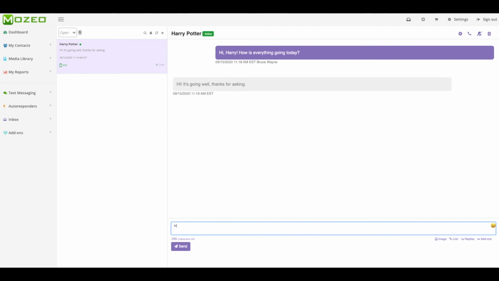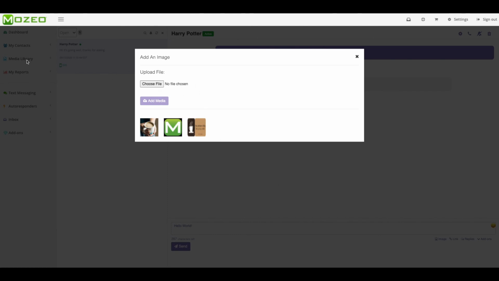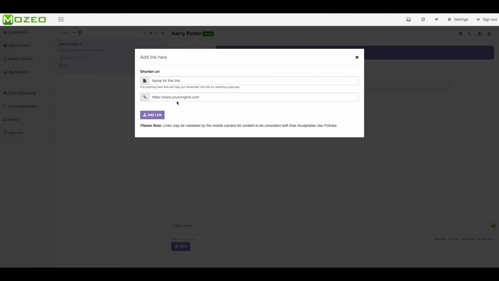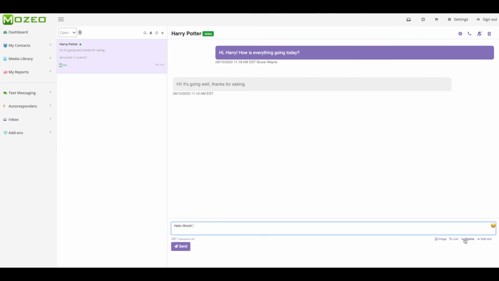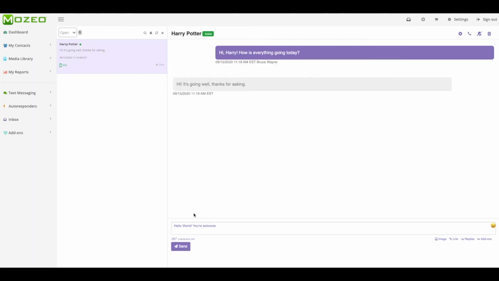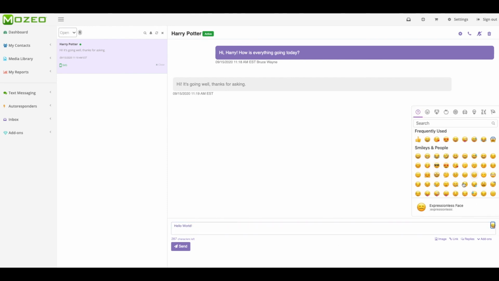So you can type out your message here. We'll just say hello world. Example, now I can include an image from my media library. So I can put an image in here if I'd like. I can put a link in here and we'll actually shorten that link for you and add it right to the message. We have what are called quick replies. So you can actually just say things like you're welcome or add a new quick reply here below. So if I click that, it loads the content right in the editor for you. And then we have an emoji picker built right in here too.